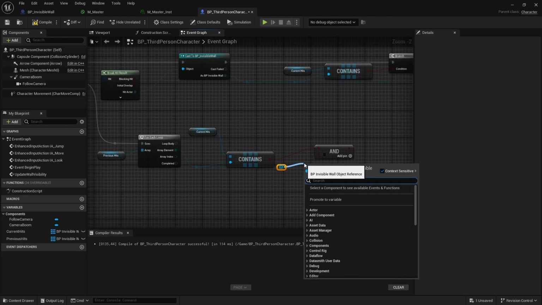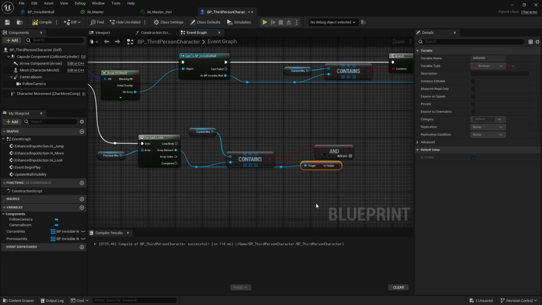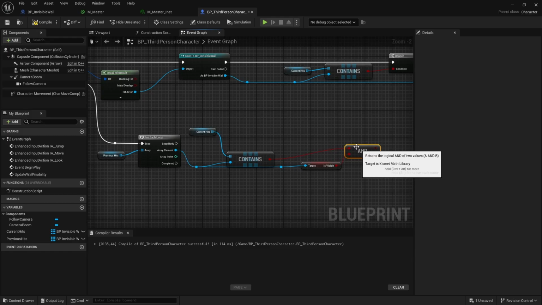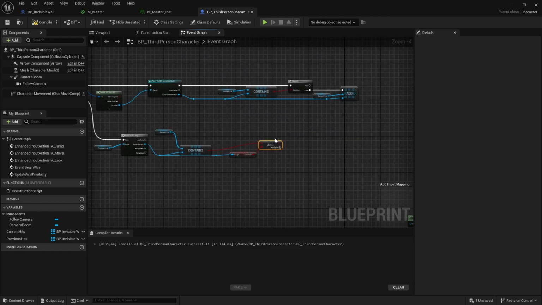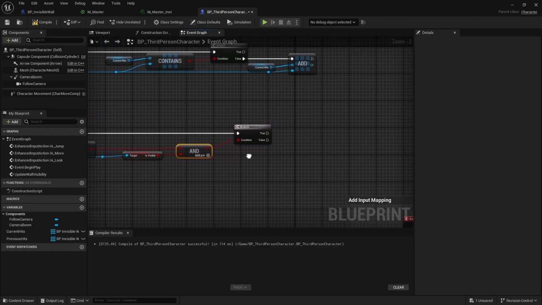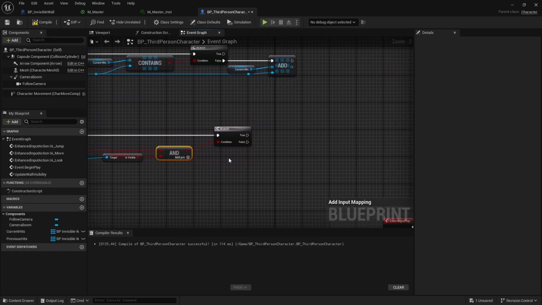This system will also prevent unnecessary processing, such as changing the material of the mesh each time the function is called, no matter if it is already invisible. Anyway, let's put the output of AND in the condition of a new branch connected to the loop.